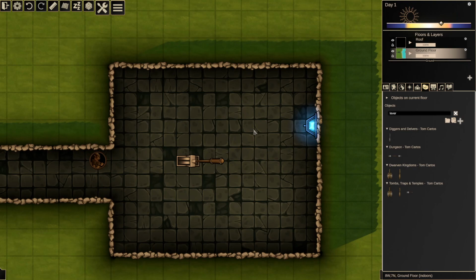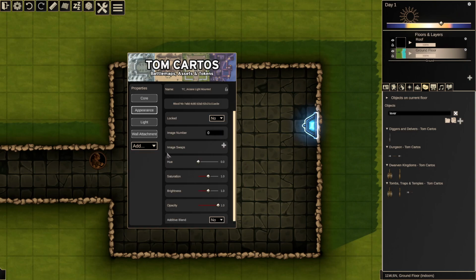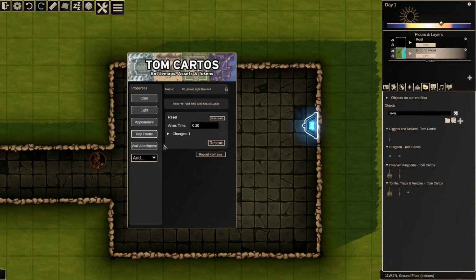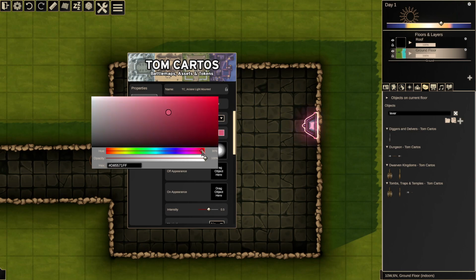What we can do now is go to our light, and we'll add an appearance to this, and we're going to add our keyframe component, because like with what we just showed with the spider, this light is going to be like an alarm. By default it's blue, but when it gets alarmed, it can turn to maybe an angry red color. So we want to make an alert mode for it.